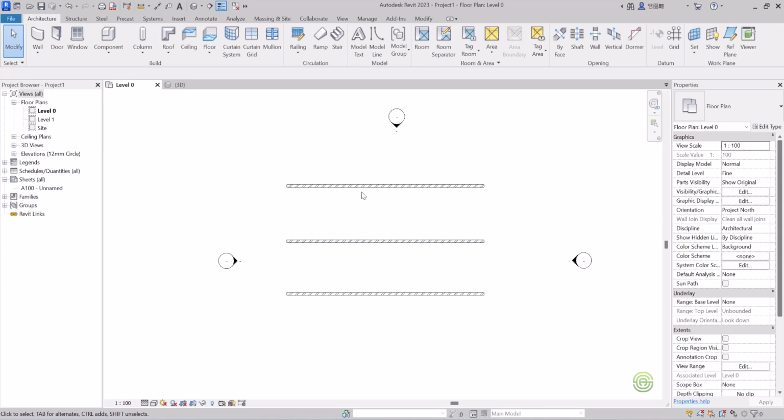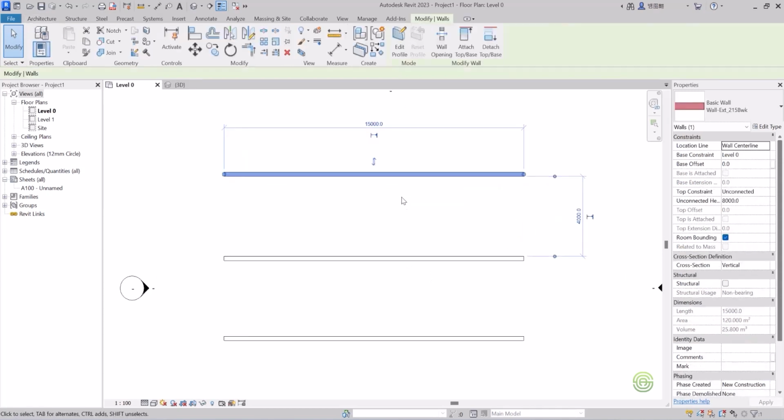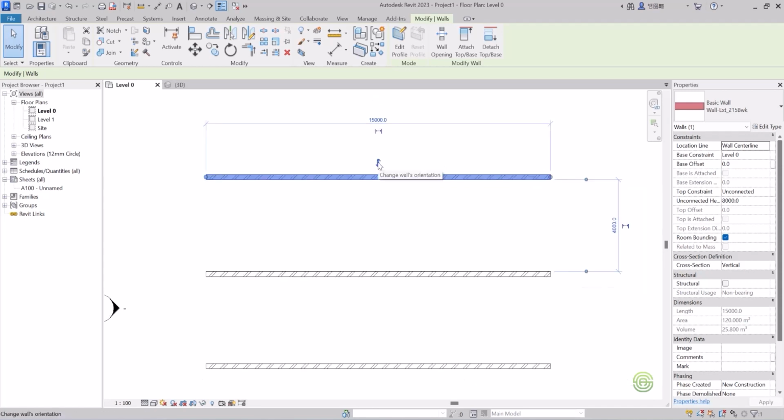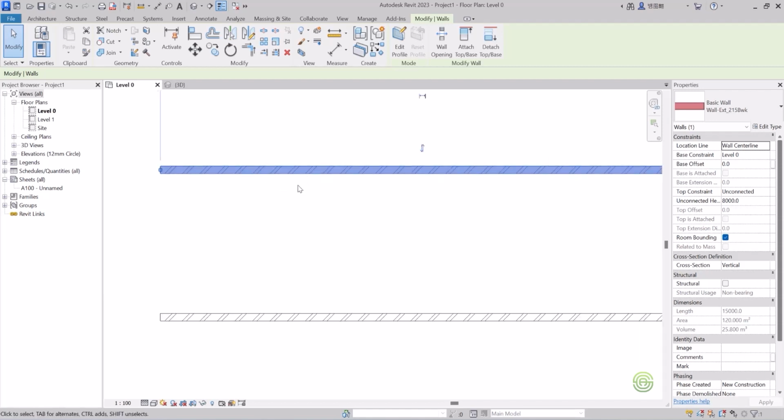So one more thing guys, if I select this wall, I am getting this symbol. So this is called flip. It will change the orientation of the wall. So if you have interior material on this side and exterior texture on this side, but now if you want to flip this wall, you want this exterior texture on this side and interior texture on that side, then you just have to click on this symbol. Once you click on this symbol, it will just flip the wall to this side.